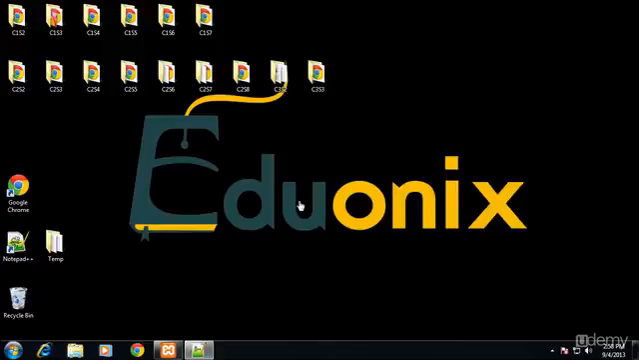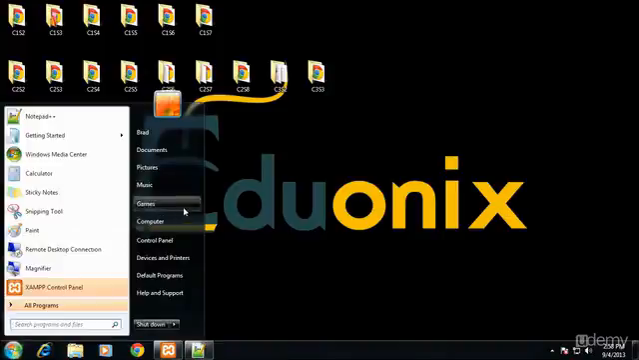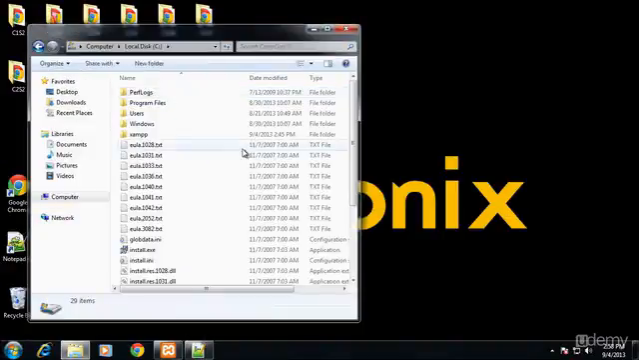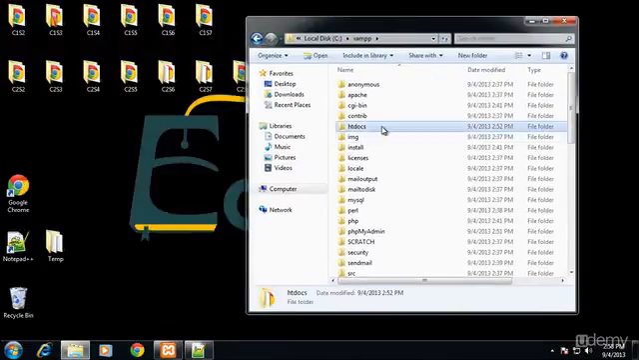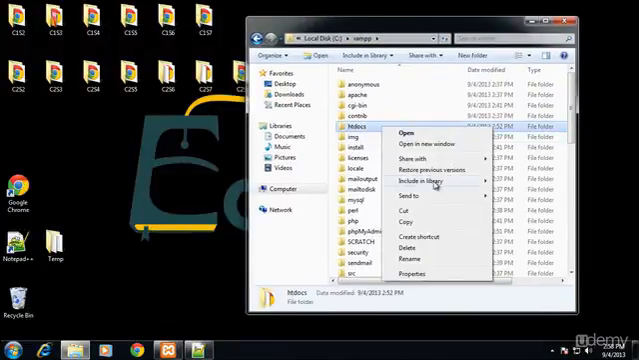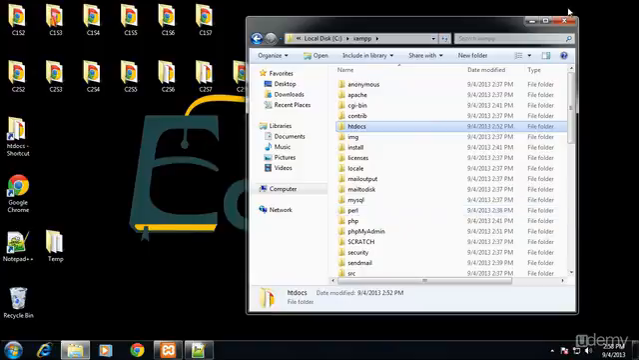Hey guys, so now we have MySQL, PHP, Apache. We have all this stuff installed on our local machine, so we can actually use it as a kind of local web server. So what we're going to do is go to Computer, C drive, XAMPP, and I'm going to create a shortcut on my desktop to the htdocs folder. So create shortcut. Actually, I'm going to do send to desktop.